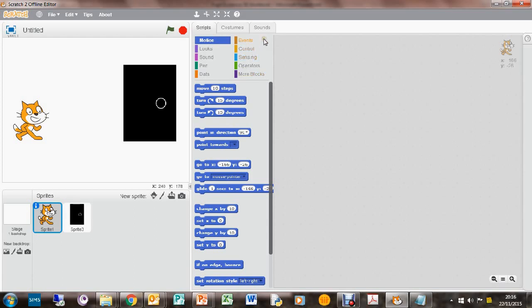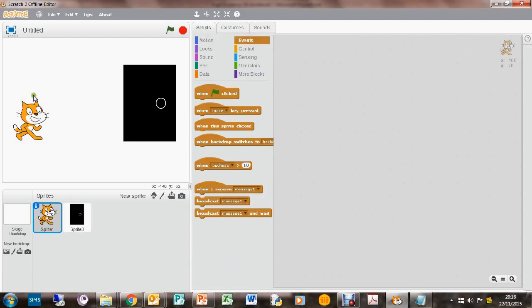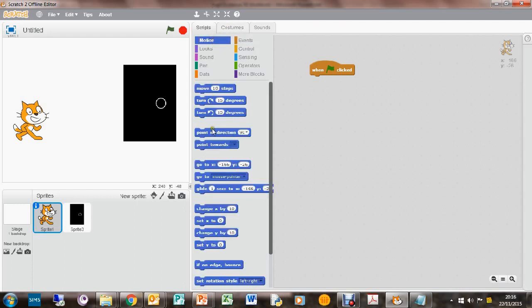So let's try that. Okay, so we're going to start our program. We're now on the cat sprite here, if you notice. When clicked, I don't want to control it, I just want the cat to move on its own. I want it to go to this position here, which is minus 167.24.